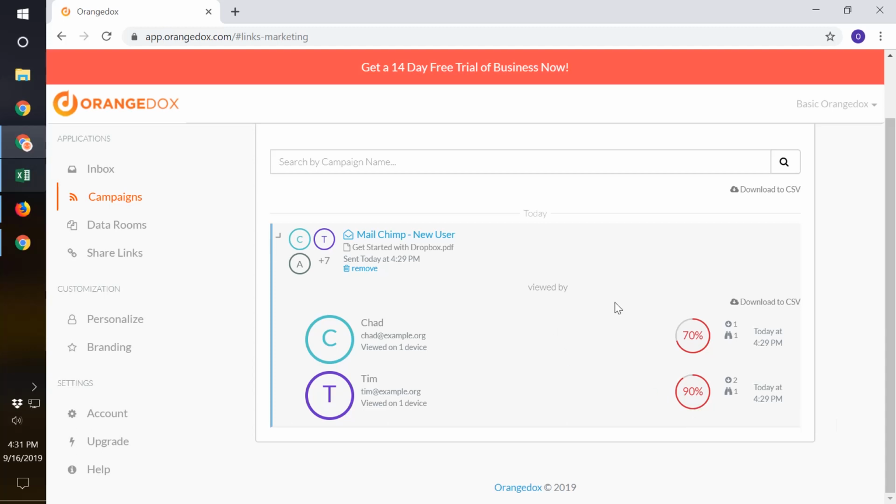You can also download that information as CSV if you want to go ahead and store that somewhere else as well. There's also a variety of different other applications you can use, sales applications and data rooms and whatnot. You can check out other videos on YouTube for that information.